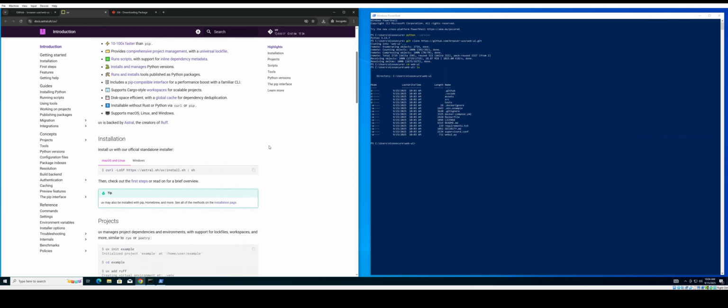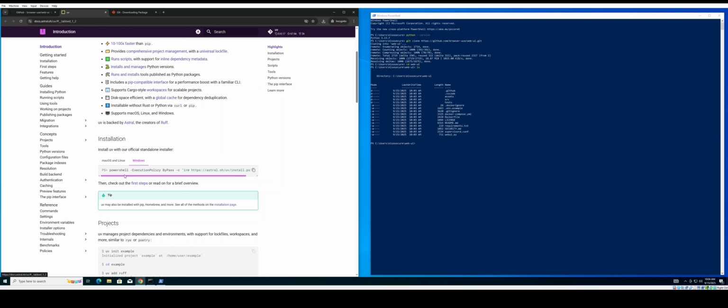Then UV installation gives you two options. For Mac and Linux distributions, you can use the curl command. In the Windows environment, you can execute this command on your PowerShell. So that's what we'll do. We'll copy by clicking on the clipboard icon, and we'll paste it over here. This command sets the execution policy to bypass and installs the install.ps1 file from this specific link. We'll hit enter.